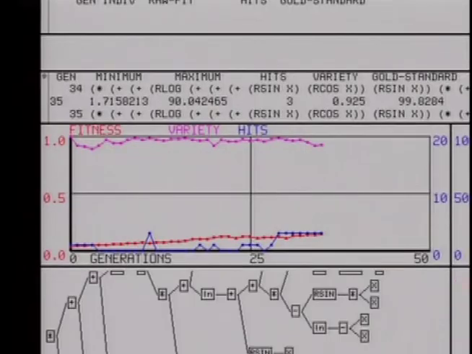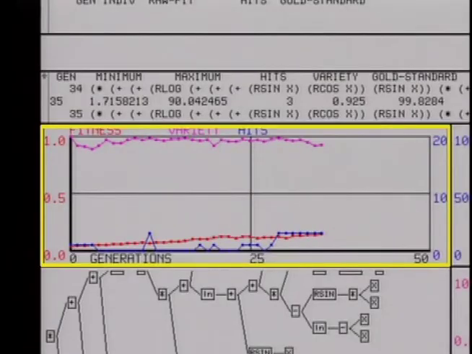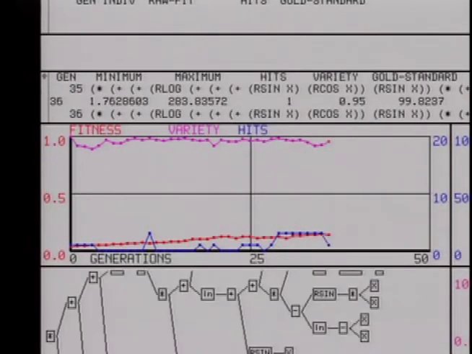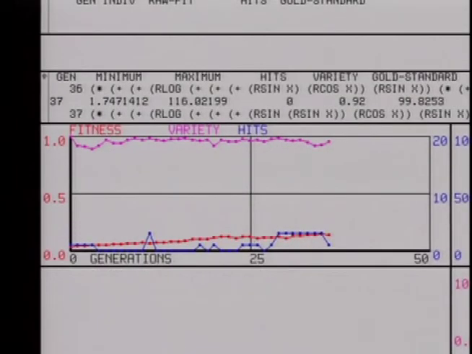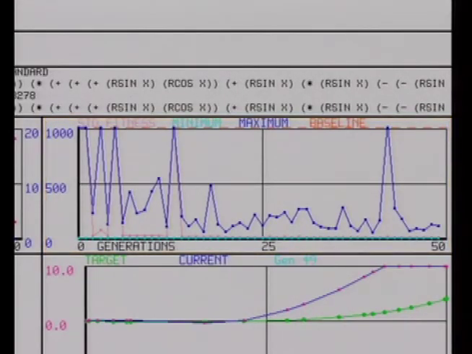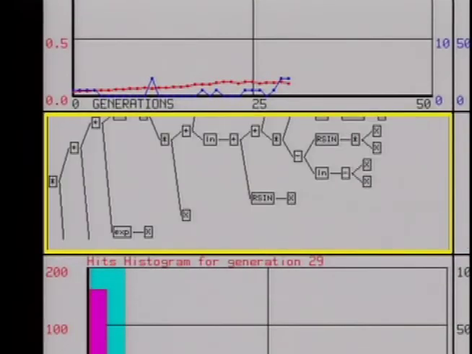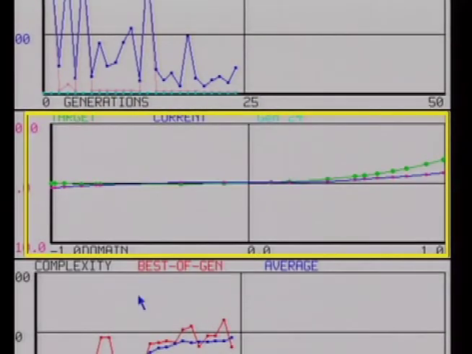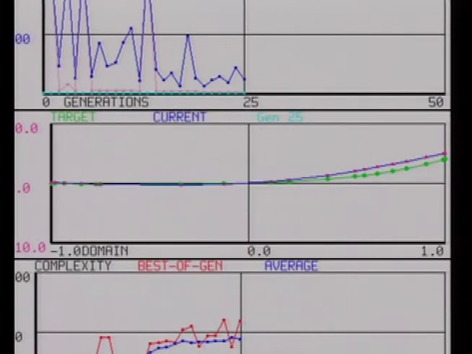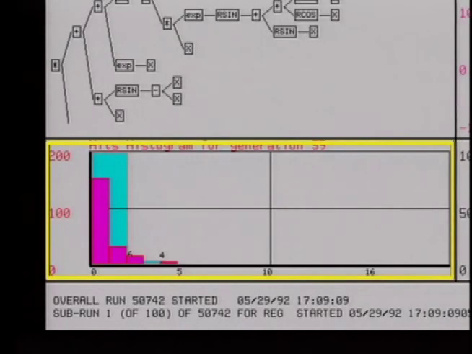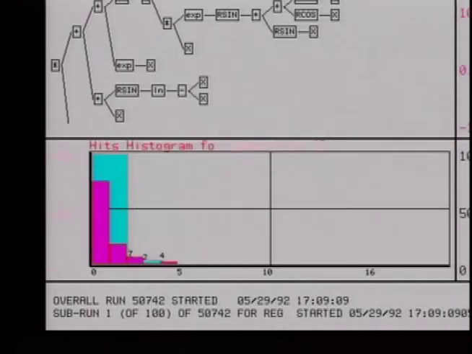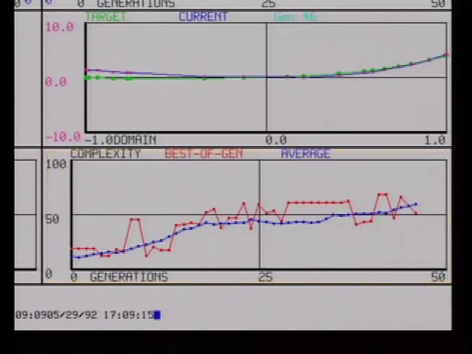An interactive display, such as shown here, permits monitoring of genetic programming runs. Progressive change in fitness and hits of the best of generation individual are being monitored here in this particular run of symbolic regression of a quartic polynomial, while standardized fitness is being monitored here. The tree structure of the best of generation individual can be monitored here. The closeness of fit between the target function and the best of generation individual are monitored here. The hits histogram can be monitored here, while the structural complexity can be monitored here.